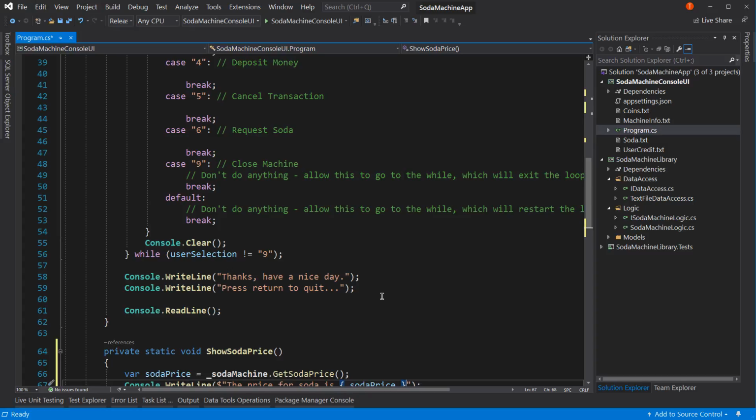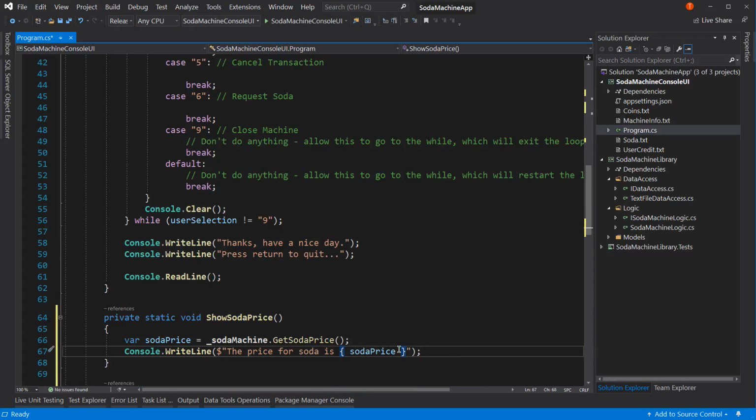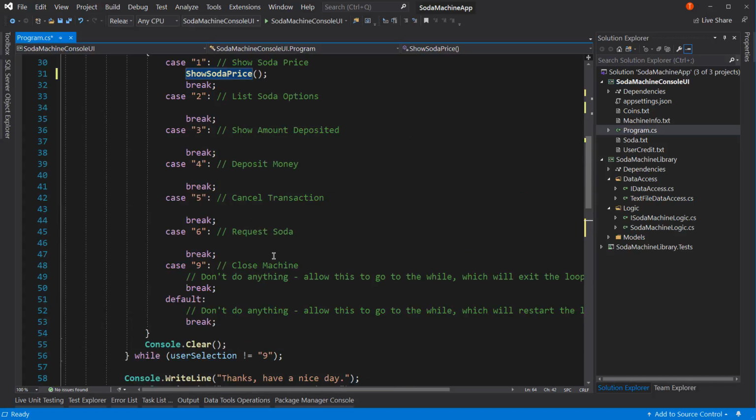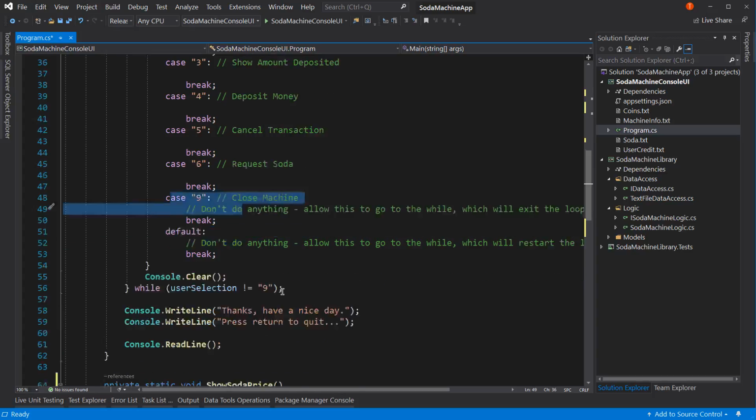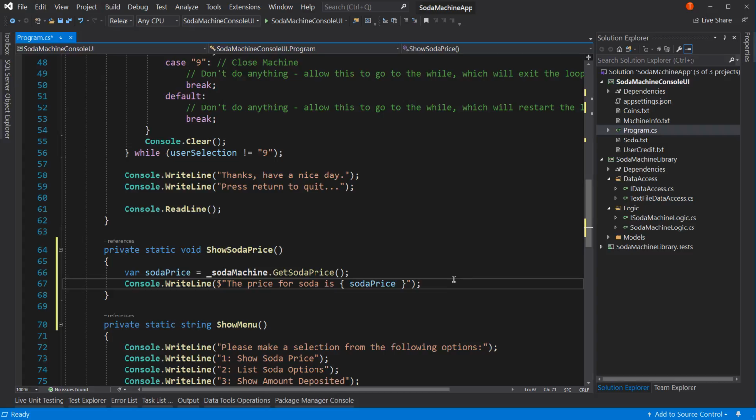Now here's the one important thing we need to do. We need to figure out where we're going to do this, and that is that we need to have a Console.ReadLine somewhere. Either we have a Console.ReadLine after every method we call or after every case, or we can put one at the end and have it be every time. I don't like it at the end only because when you hit case 9, as in close the machine, it's going to say thanks, have a nice day. We don't want to have you waiting to hit enter first. So that doesn't make sense to do it there. I think it does make sense to do it in the methods.